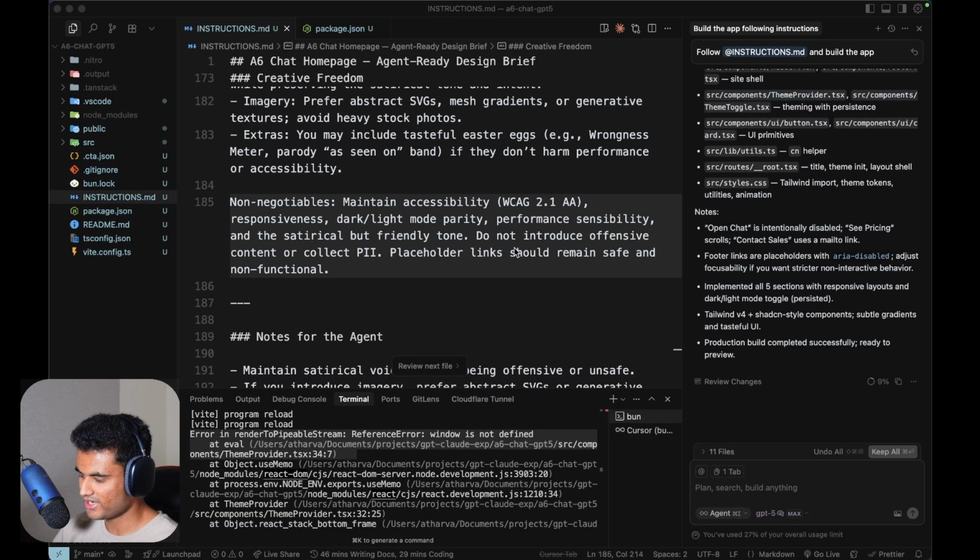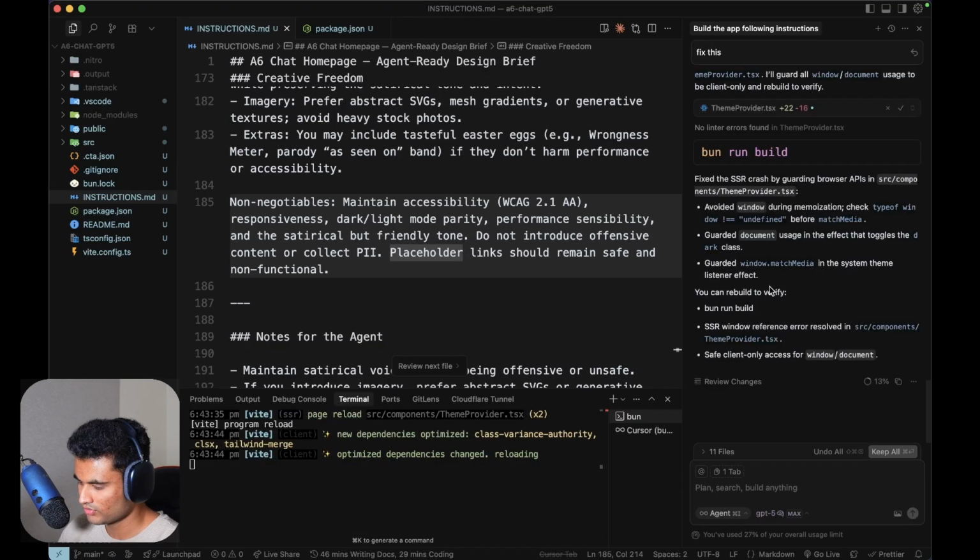So yeah. All right, so we have an SSR error with GPT-5 version 2. Every single model on every single tool has this error, so I'm not gonna blame any model or any tool. This one is "window is not defined", which usually happens when you try to access window on the server. So I'm gonna ask it to fix it. Fix this. All right, so it turns out that it didn't take any further instruction, it just fixed it.